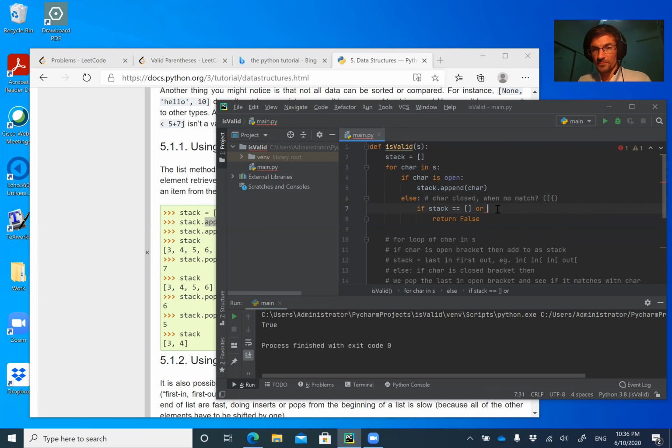Now, what could happen, right? Or the character, the close bracket, does not match what we pop. So we take the stack and we pop a single item. Okay. So again, that has to be specified a little bit, and that's basically it.